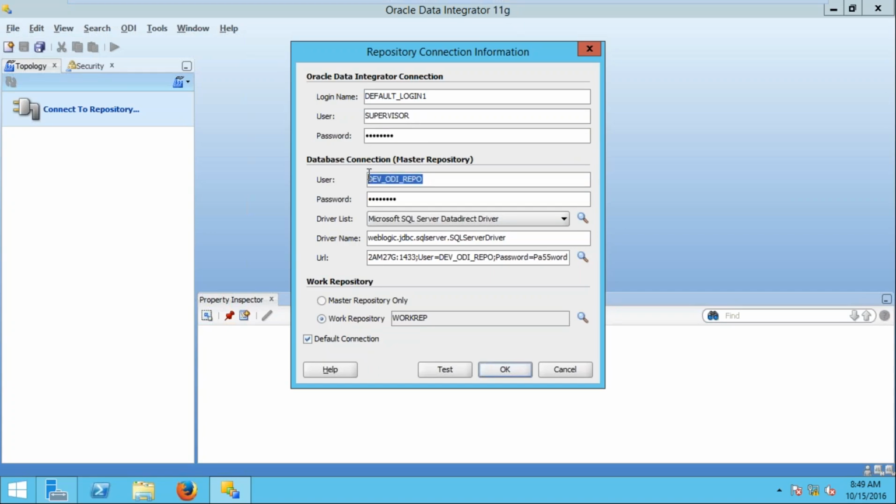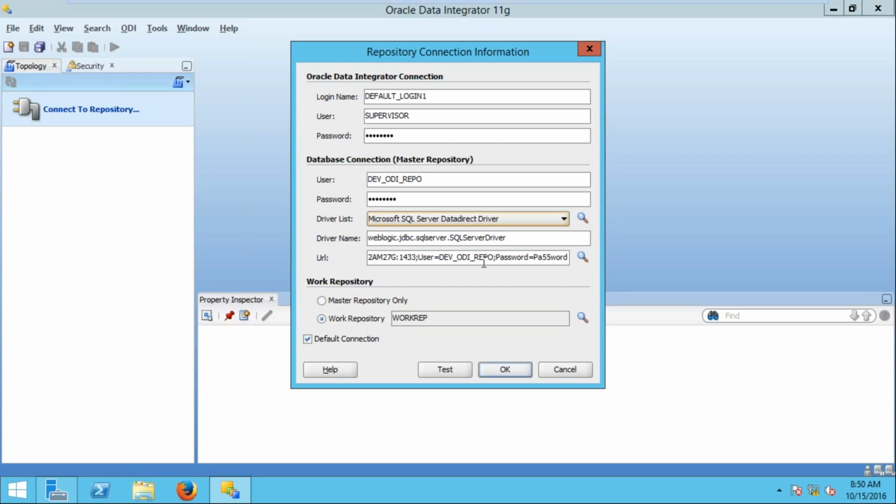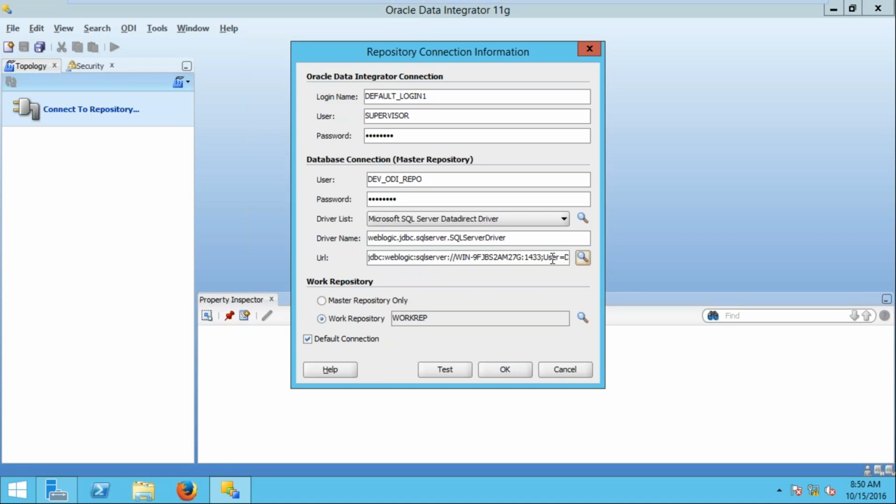For the master repository, you need to get it from your DB team, or from here itself you can create your own master repository. You need the master repository password and a driver list. If you are using Oracle or SQL, whichever driver you use as a database. Here we are using Microsoft SQL, and here we need to give all the information: JDBC connectivity, JDBC URL, JDBC WebLogic, SQL server name, host name, port number, and everything else.